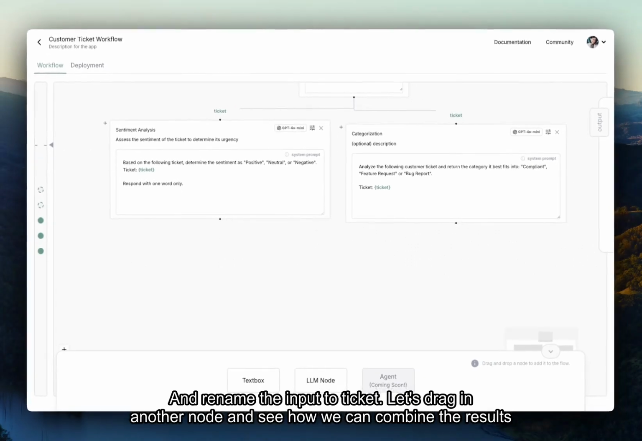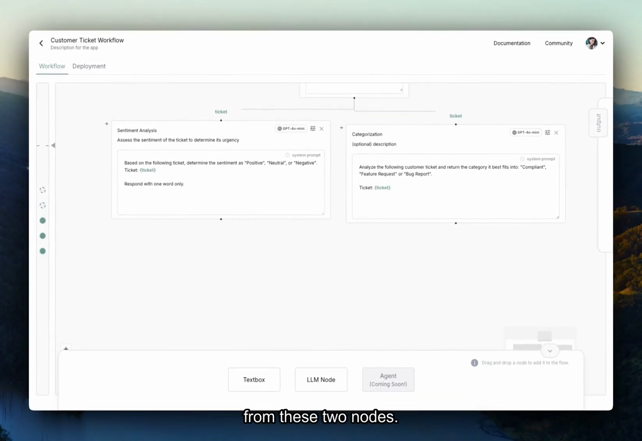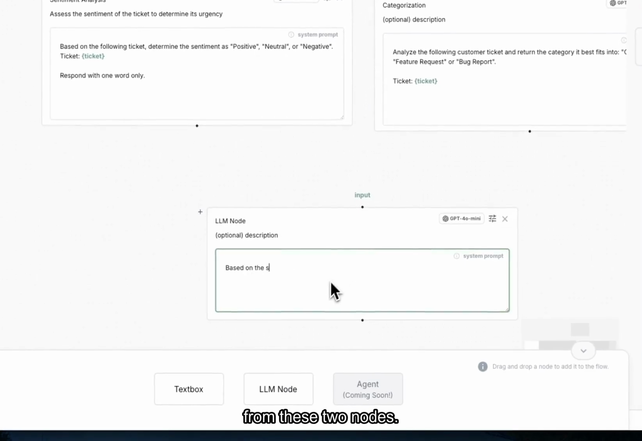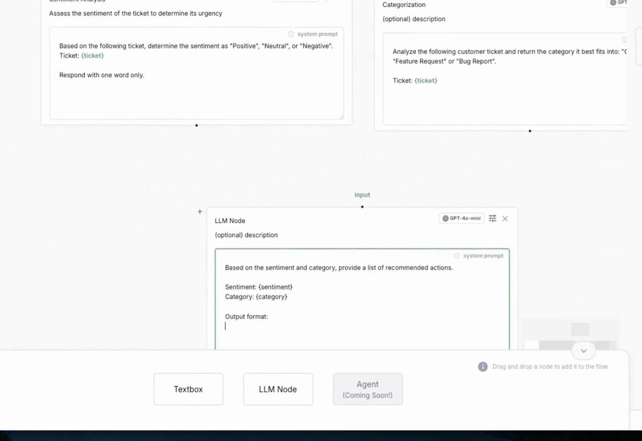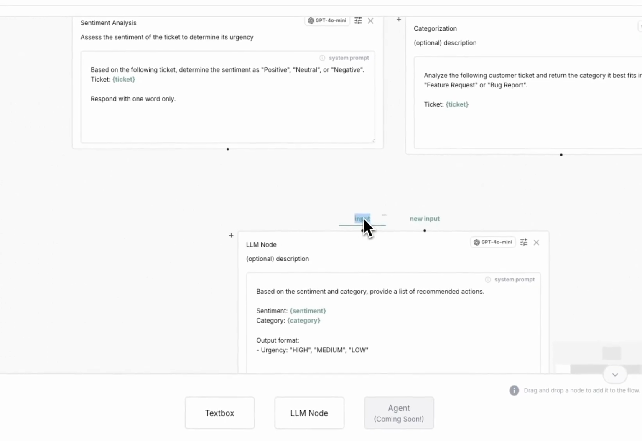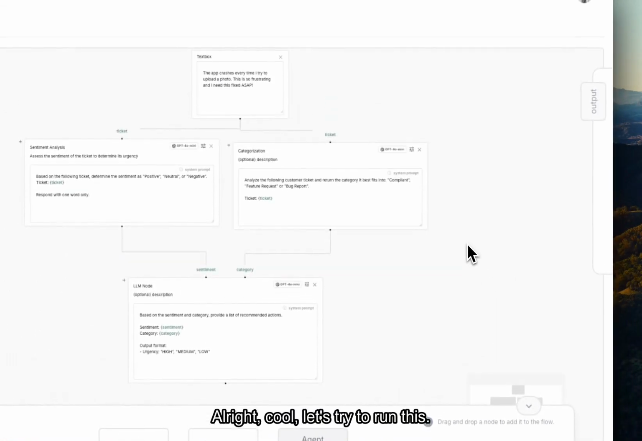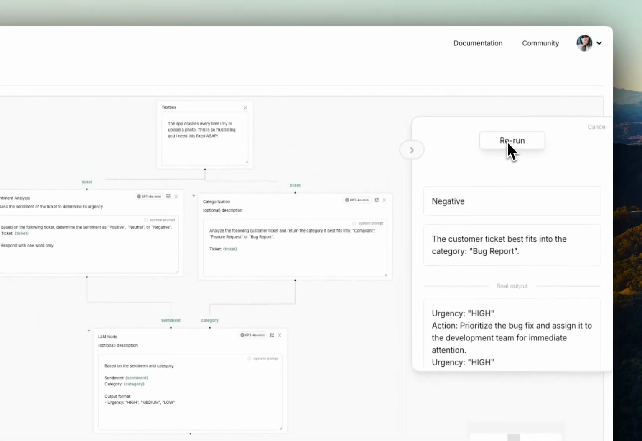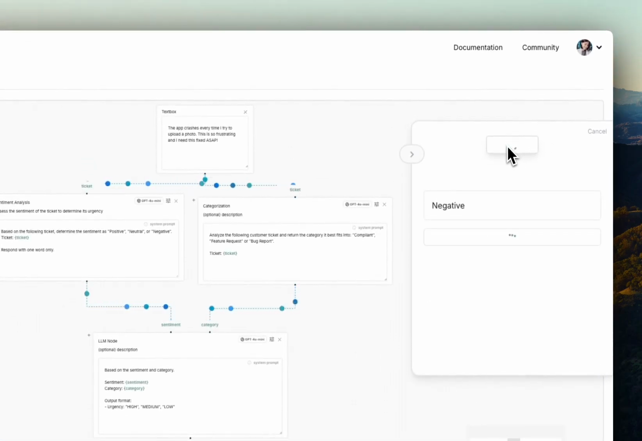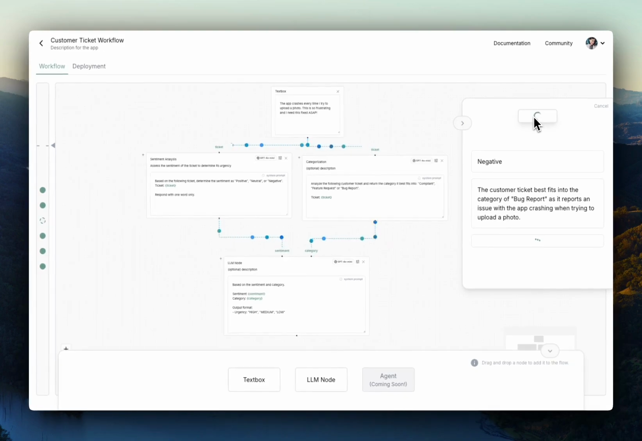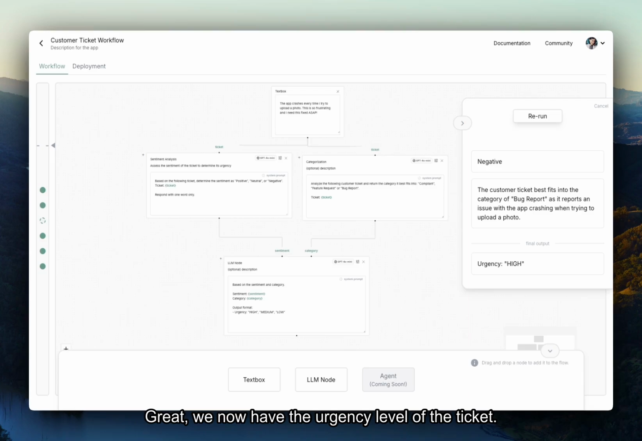Let's drag in another node and see how we can combine the results from these two nodes. All right, cool. Let's try to run this. Great, we now have the urgency level of the ticket.